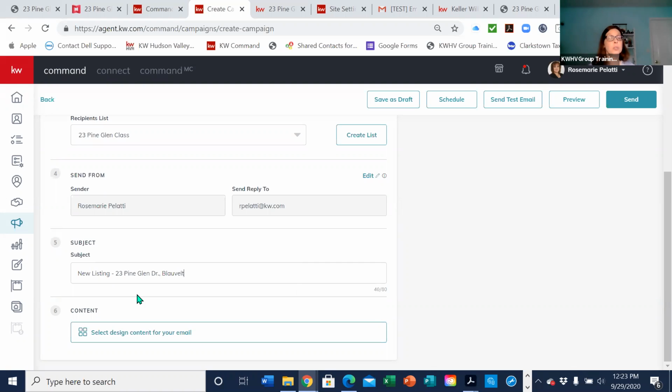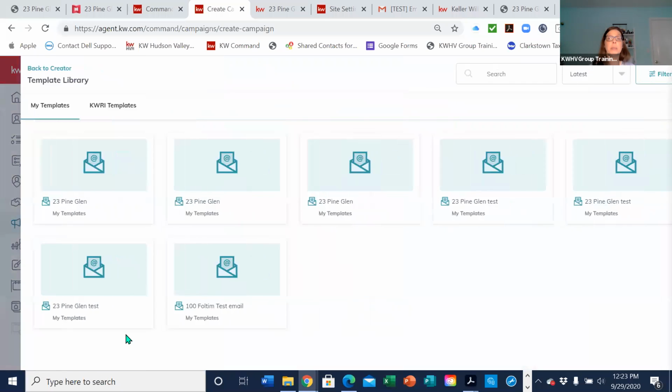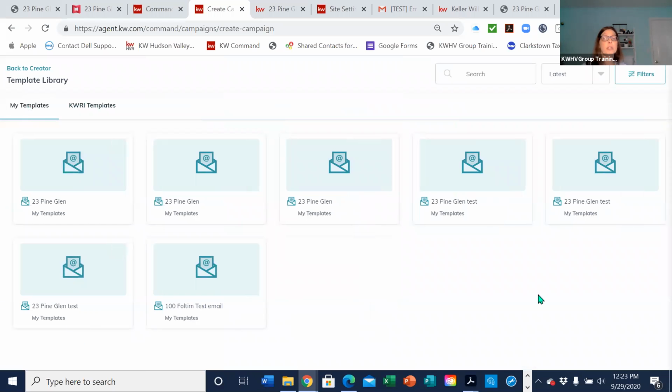All right. Now this is where you pick your email. So where it says content, I'm going to click select design content for your email. And it's going to bring you to all of your templates that you've created, email templates. I'm going to pick this last one that we just worked on.